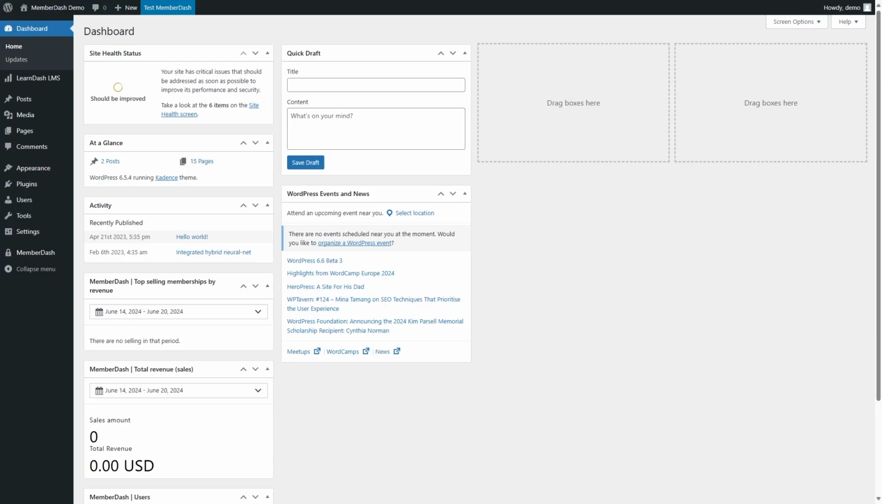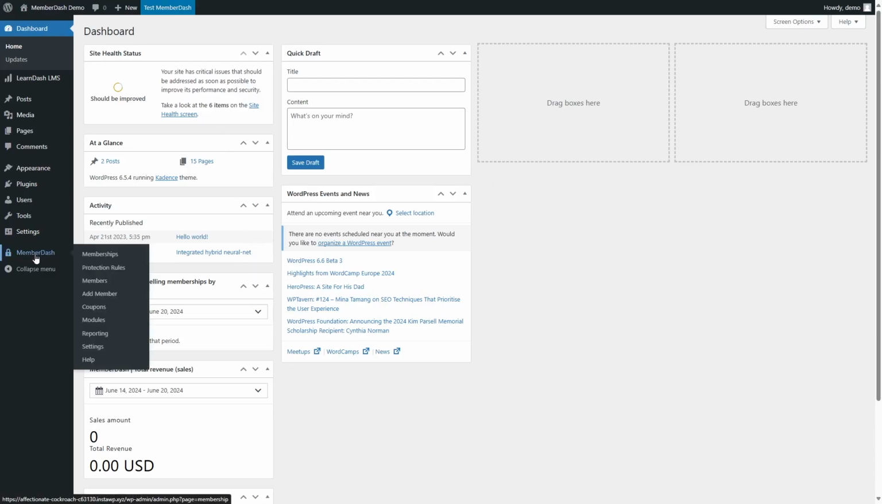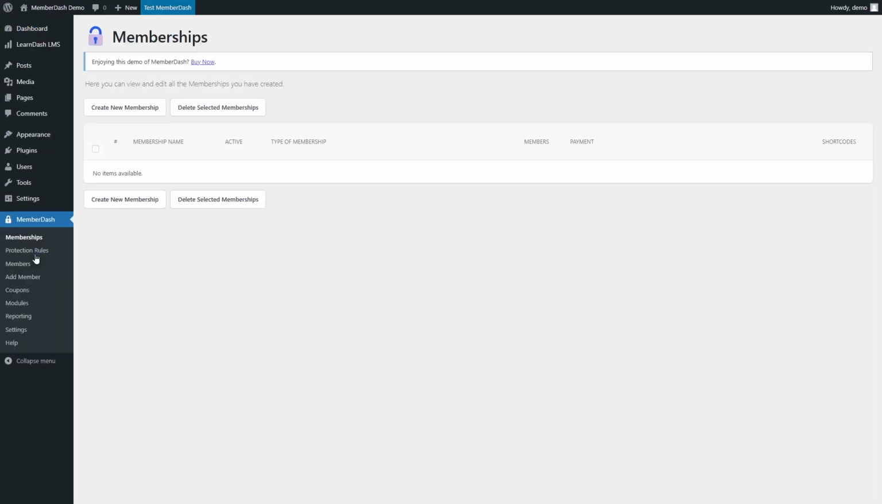So we have a WordPress website over here and we have MemberDash installed. If I click on MemberDash, it's going to first bring me to this dashboard. This is the membership section. Here you can see all your memberships. Currently we have no memberships, but we can create a new membership by clicking on this button.